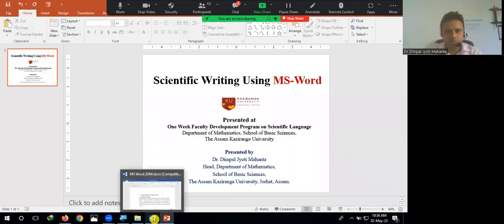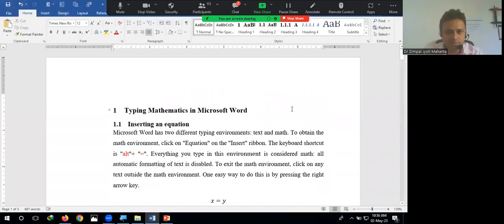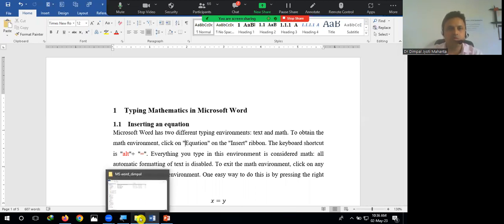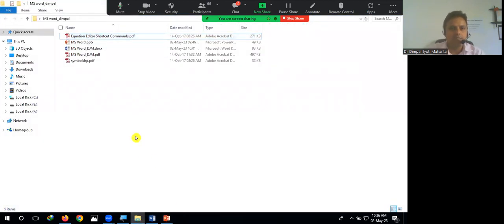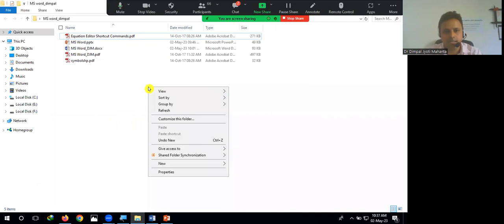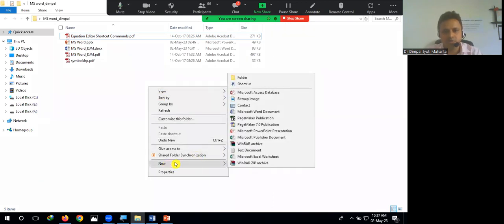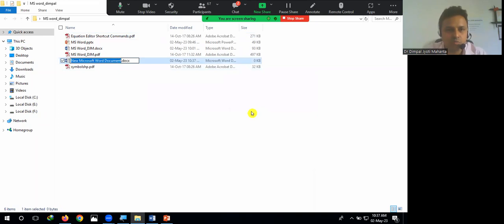I'm preparing one document for you. Before going to this document, let me tell you how we can create one MS Word document, the very ABC of this thing. Let's say I'm in some folder in my PC. To create a document, I can go to the start button, or I can right click and create. Here there is an option called new, and under new I can go to Microsoft Word document. By clicking on this, a new Microsoft Word document will be created.